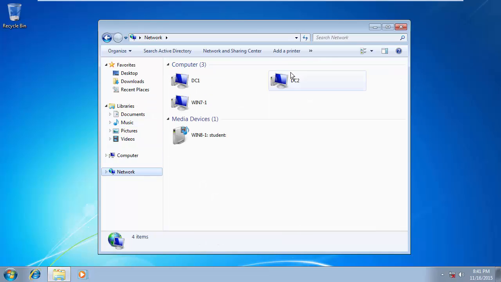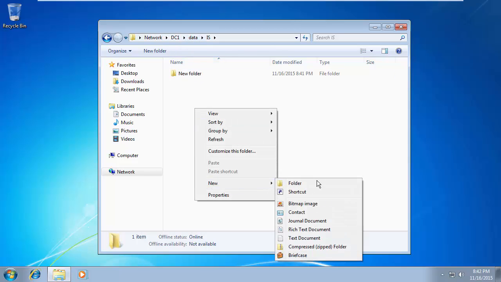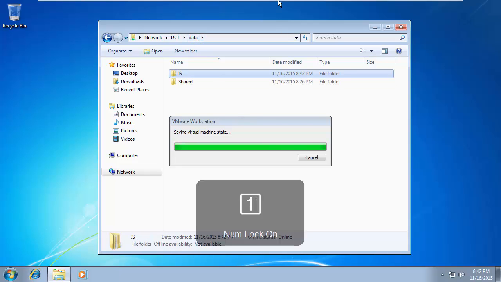Under network, I should be able to see the domain controller now because it refreshed. So I can double click on DC1, go to data, and I can see IS and shared just like I could as Samantha. If I go under IS, I don't see the manager folder, so that's a good thing. I should be able to create new folders under IS, which I can.